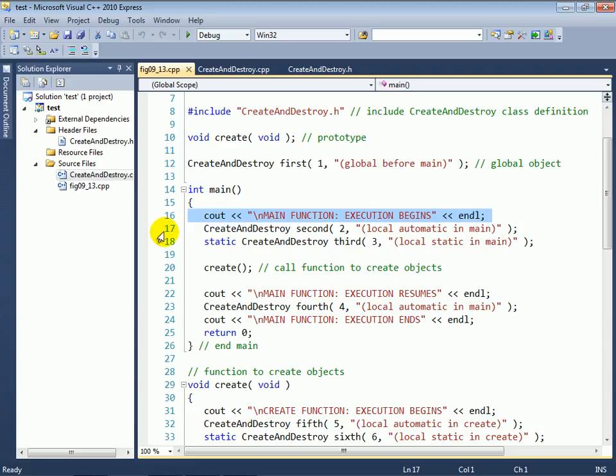Now, the next thing we did is we created a couple of other CreateAndDestroy objects. At line 17, we have a local CreateAndDestroy object called second, initialized with the ID 2 and "local automatic in main" as its message. And then we created a static local variable as well, the CreateAndDestroy object called third, and its ID number is 3, and it's a "local static in main". Now, remember, static local variables are created at the moment their declaration is encountered, and then they exist from that point until the program terminates.